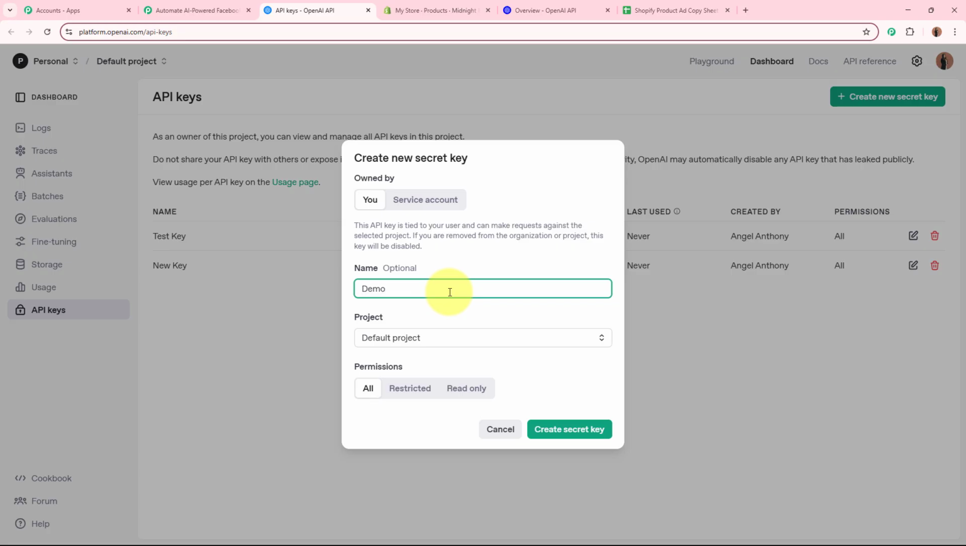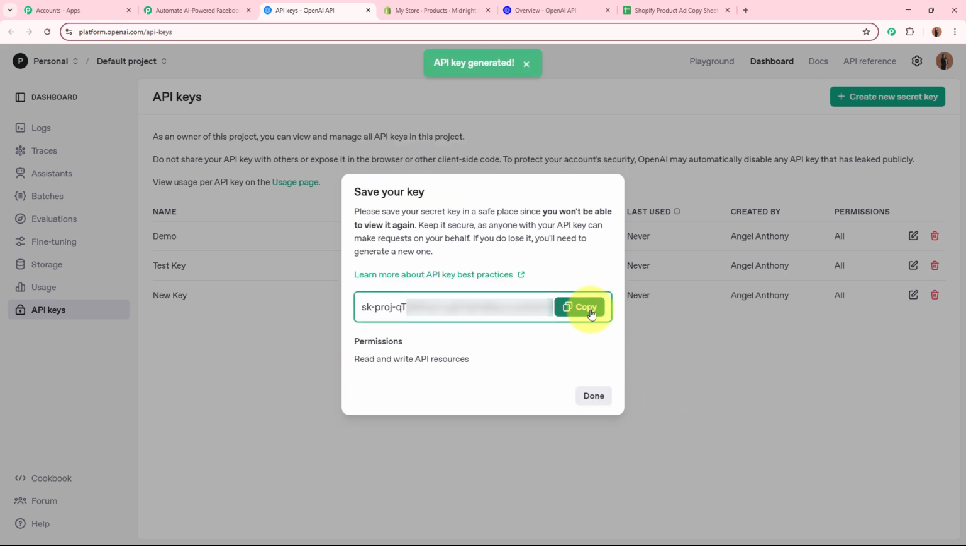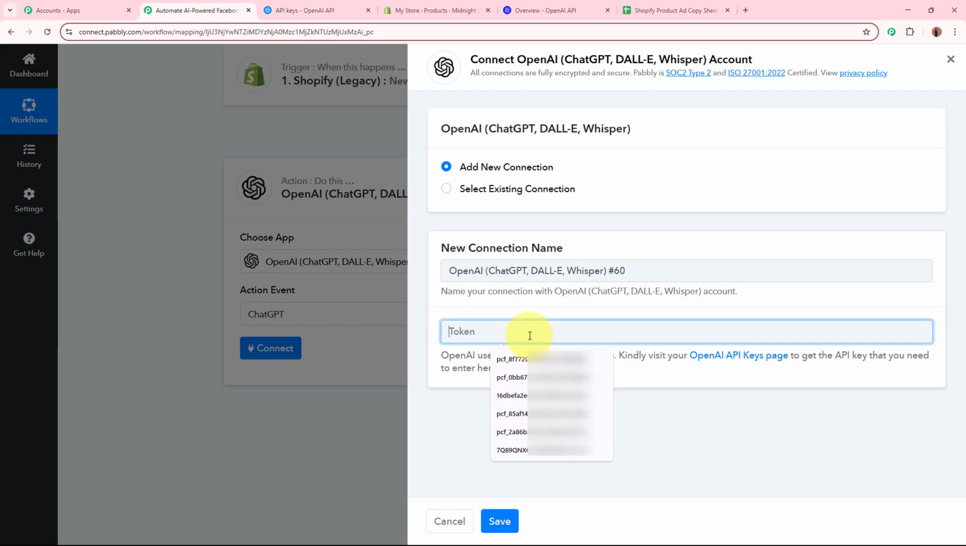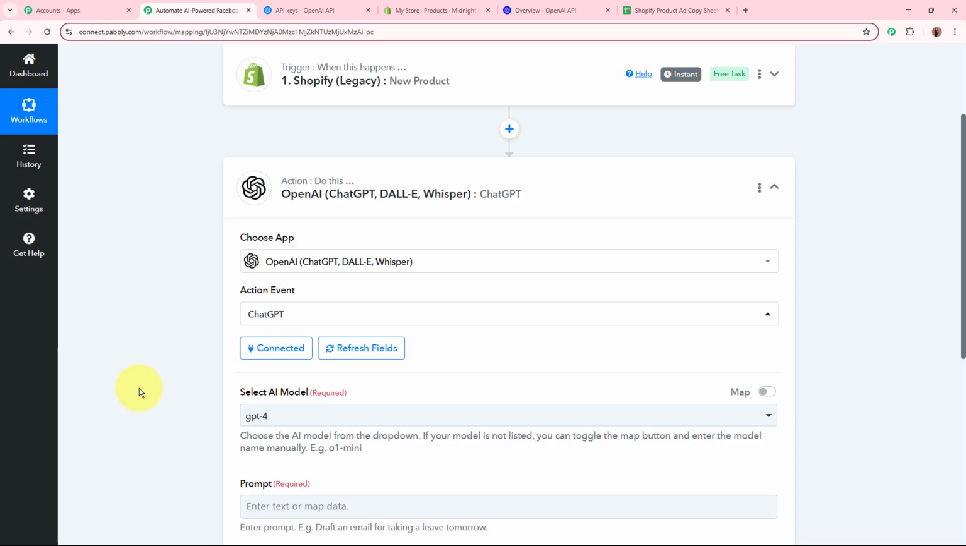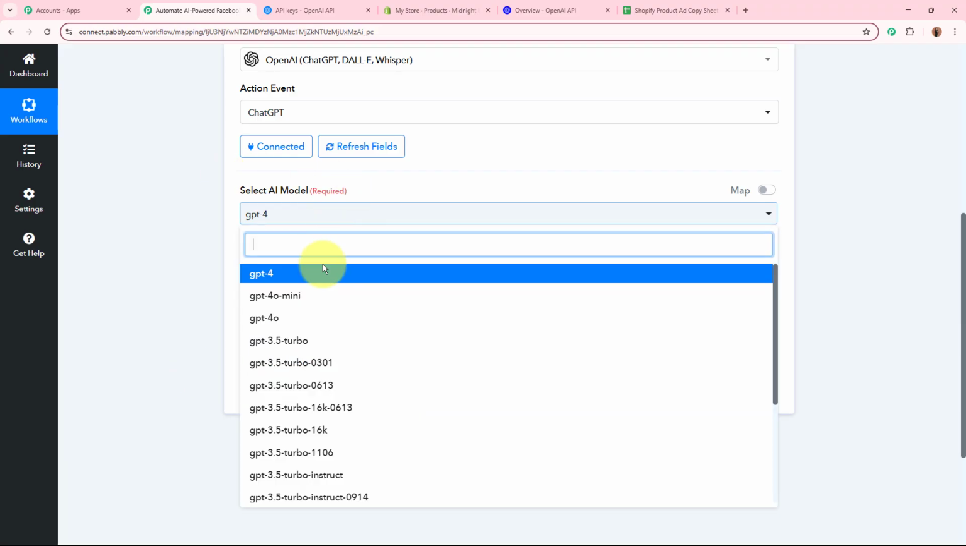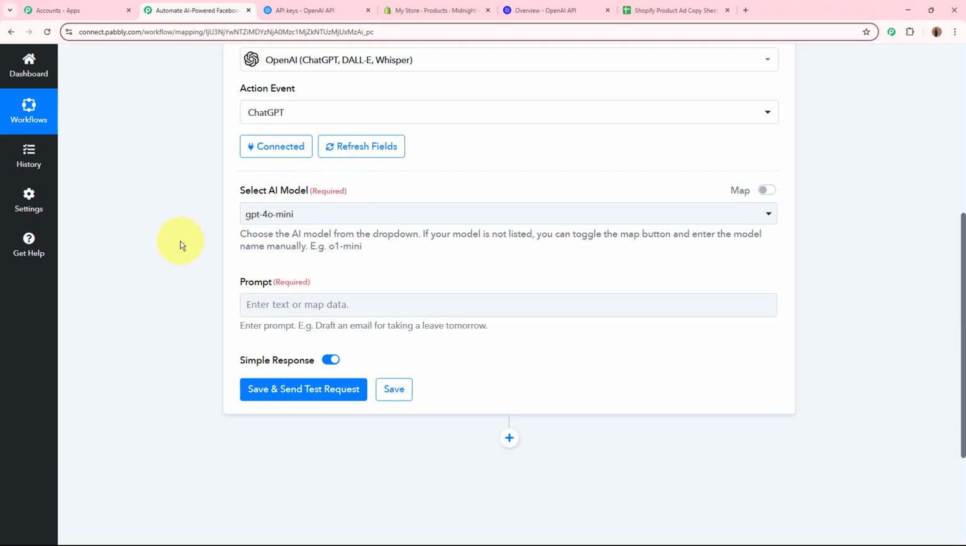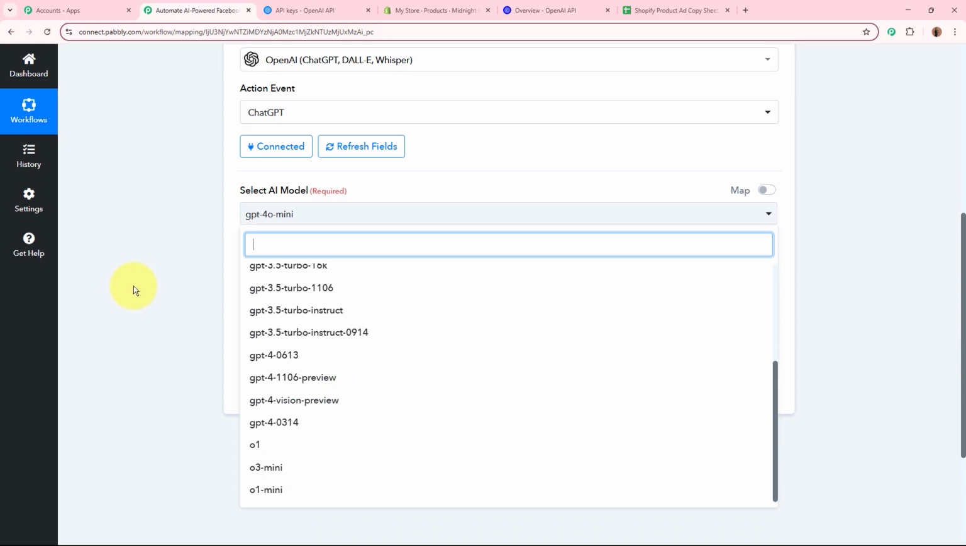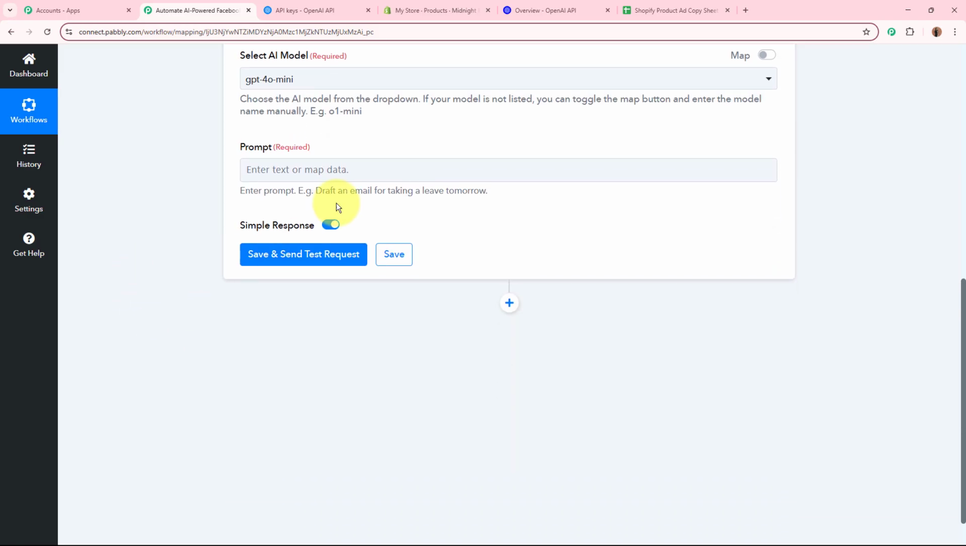For the name of the key, I'm going to give it as demo. Project is going to be default. Permission is all. Then I'm going to generate the token from here. A token is generated, copied from here and pasted in this token field right here, and click on this save button. You can see OpenAI has now been connected. Firstly, for the AI model, I'm going to use GPT-4o Mini. If you want to use any other AI models, you can definitely select it from the drop down.